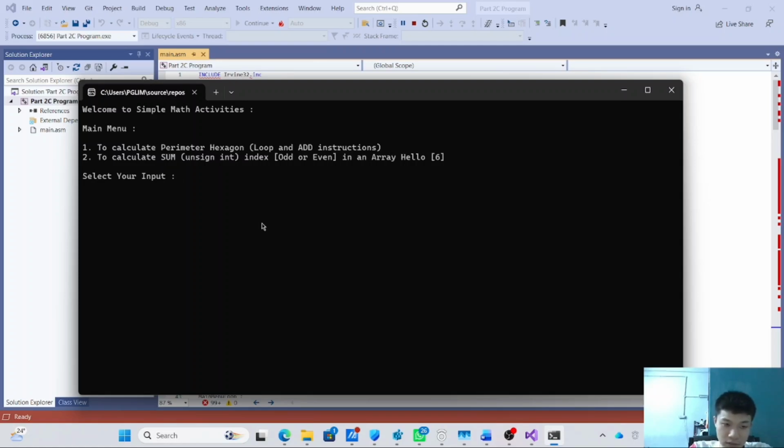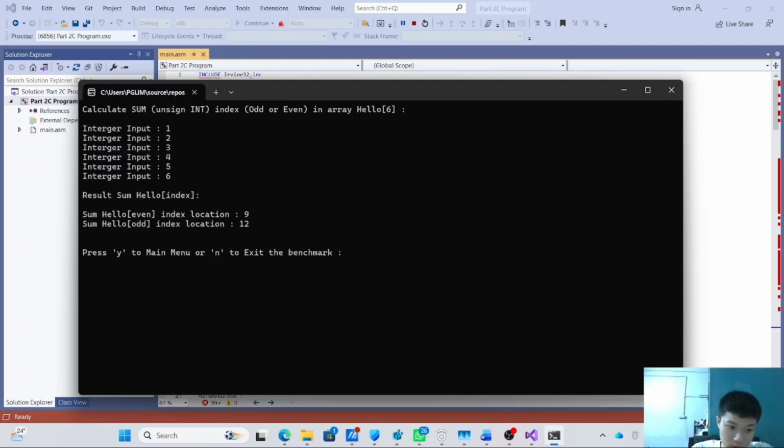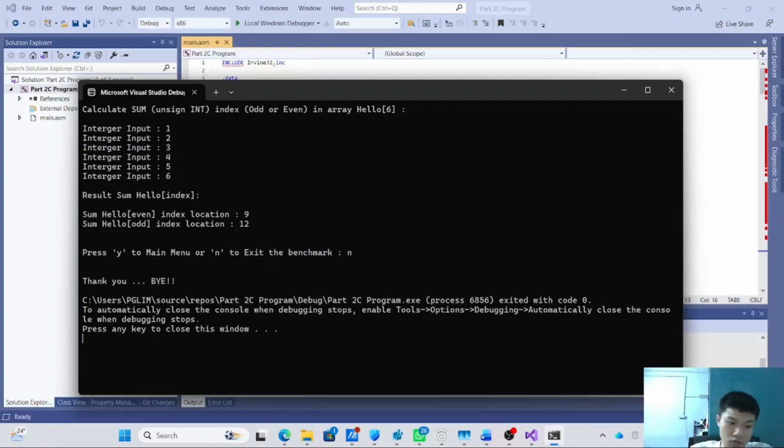So now I will go with option 2, and I will input the numbers. The program will correctly identify the sum of the even and odd index locations. Finally, I will press N to trigger the exit routine. The goodbye and thank you message will be displayed here for the program to end safely.